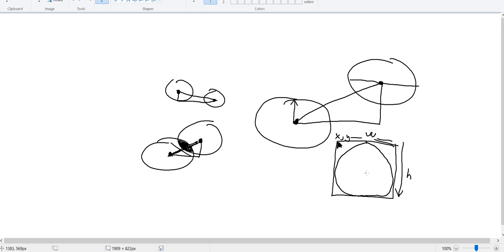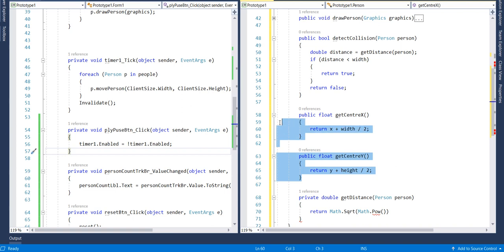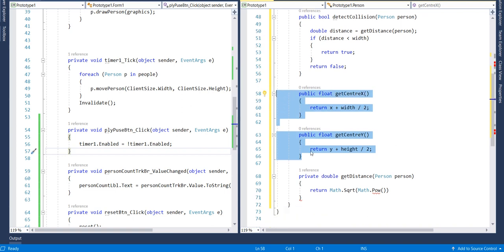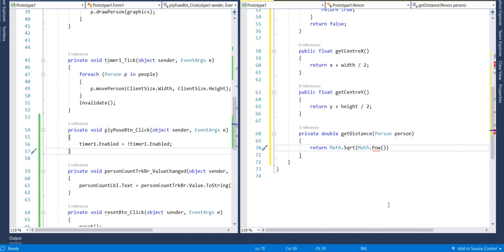So in order to get the center x and the center y, it's going to be the top left corner, which is whatever x is, plus half of the width. And then for the y, very similar thing. Whatever y is plus half of the height is going to get us our center point. So that's what those two subroutines or methods are going to be doing for us. So now we can finally get back to our Pythagoras.